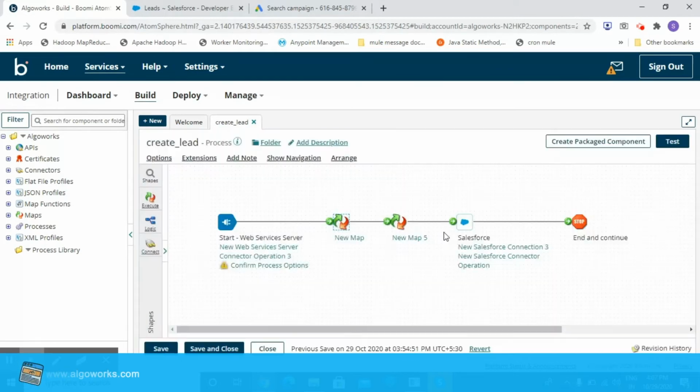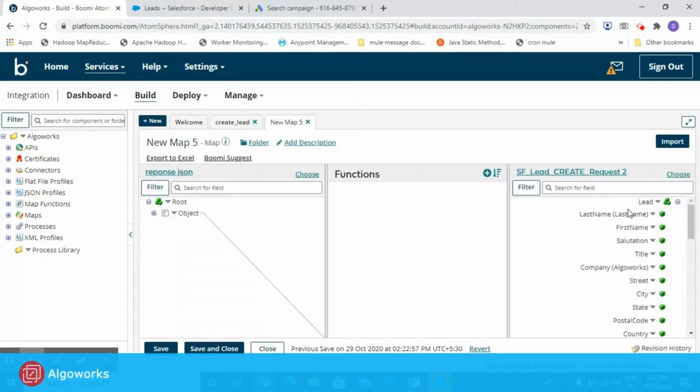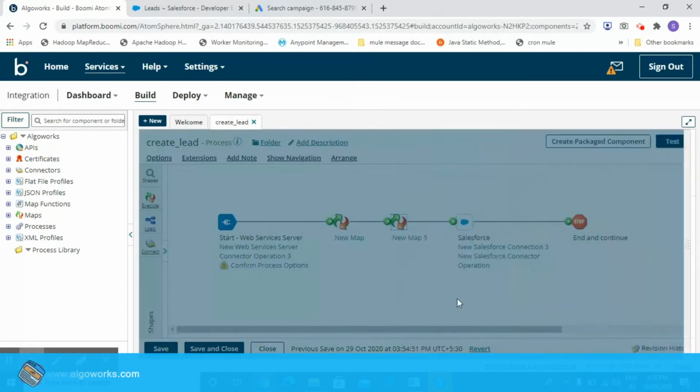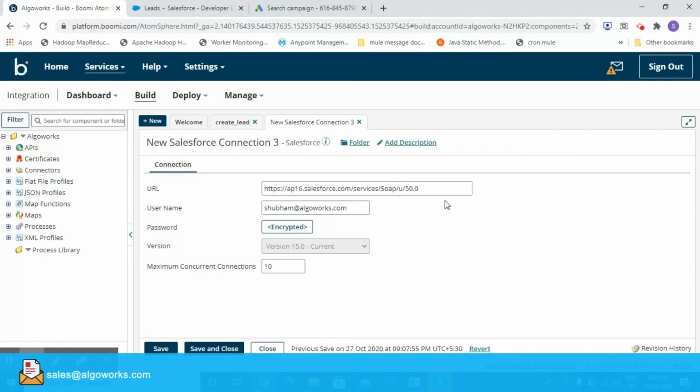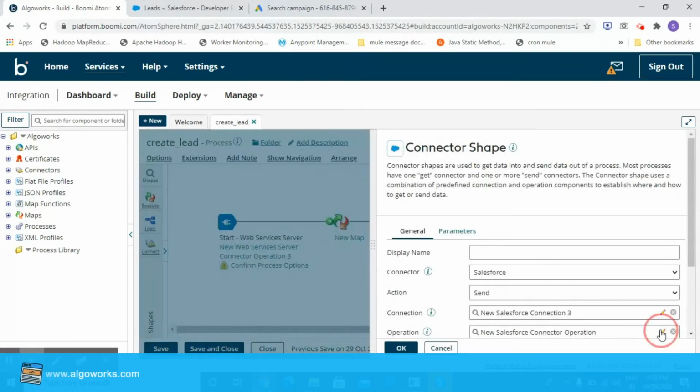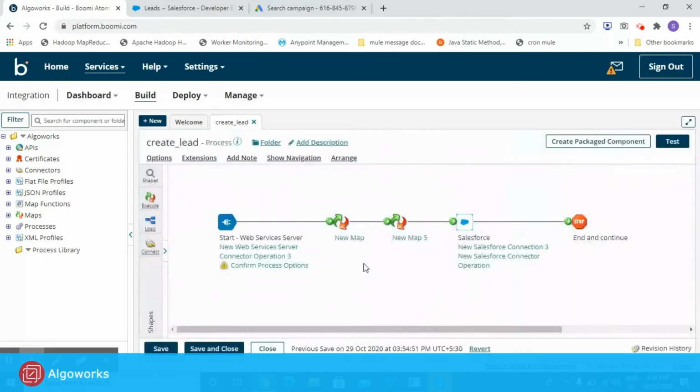Going further, I used one more map. I'm simply converting the JSON data file to an XML data file, and after that I configured the Salesforce connector, where I gave a connection setting plus the operation settings in Salesforce. So that's it. These are the configurations that I have given in the Dell Boomi process.